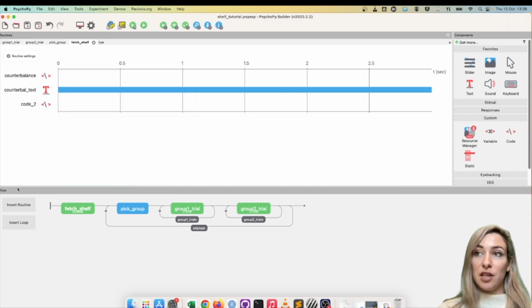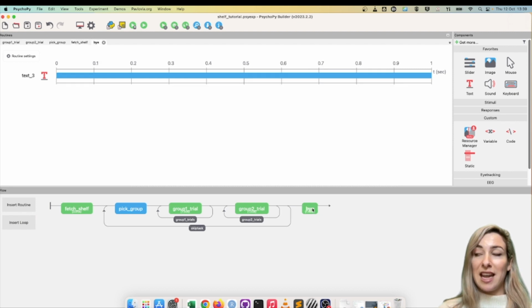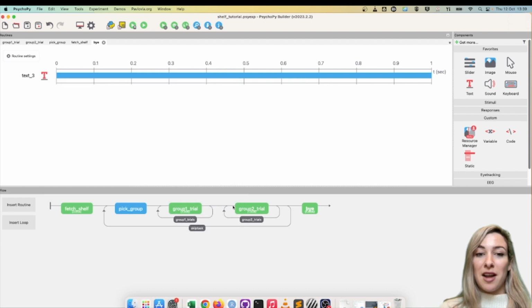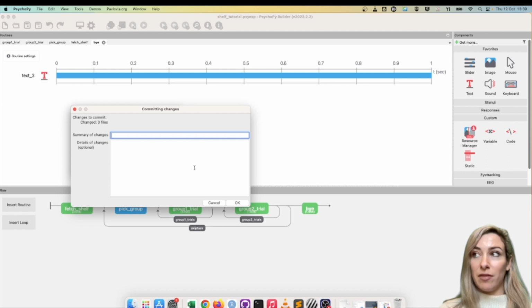And also what I'll do, I'll just add to the end here a routine that says goodbye. In here, there's quite simply a text component that says thanks, bye. And then we know if the task has been skipped, we'll see thanks, bye, and it will be the end of our experiment. So now I've made that update, I'm just going to sync those changes to pavlovia.org. I'm going to say handle counterbal complete.